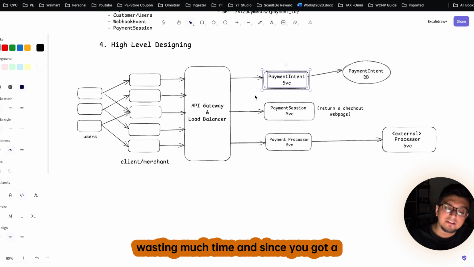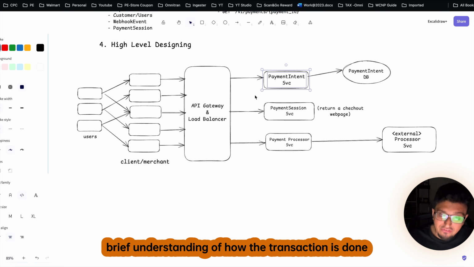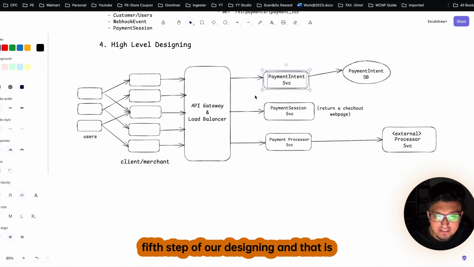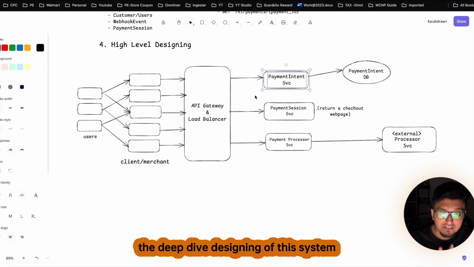So without wasting much time, and since you got a brief understanding of how the transaction is done in our payment gateway, let's move to the fifth step of our design, and that is the deep dive design of the system.